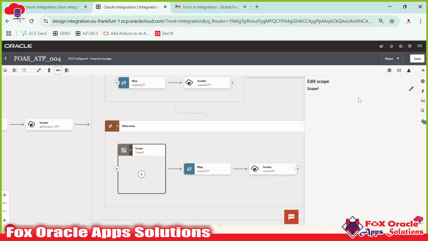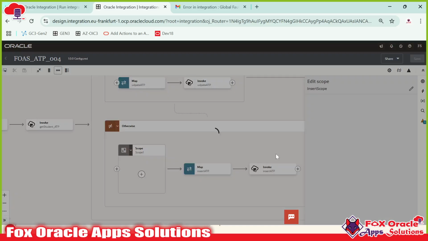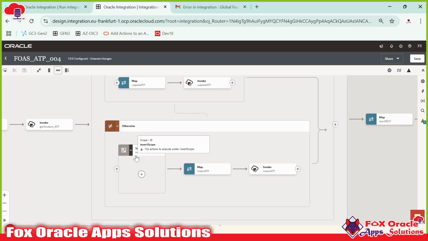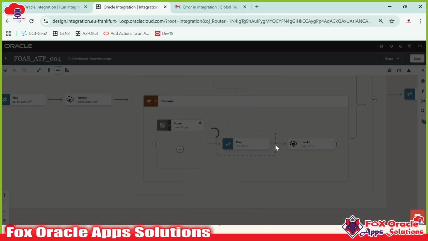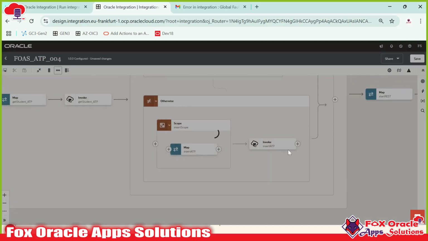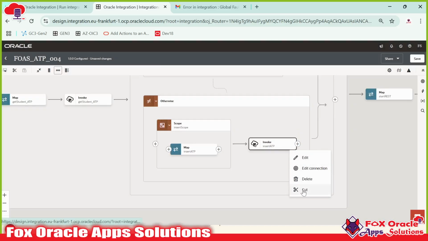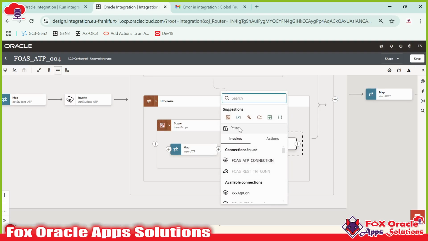I will give the name of this scope as insert scope. Now we want to perform this insert operation inside this scope, so we will add the fault handler to the scope so that it can be handled. So let me cut and paste it here. Again I will cut and paste it here.